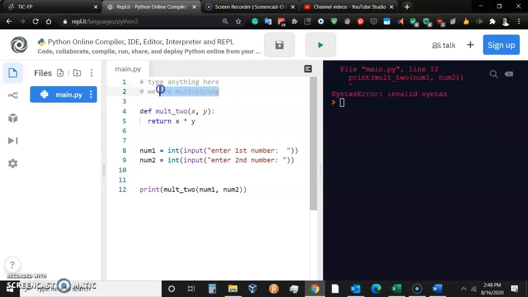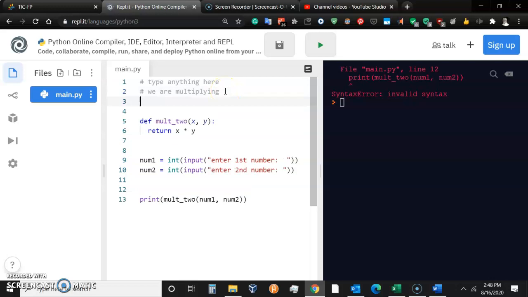So first thing we need to do is create comments, and comments begin with a hash symbol. So generally we use comments to give some sort of explanation of what is happening in our code, what our code is supposed to achieve. And then let's go ahead and define the function.